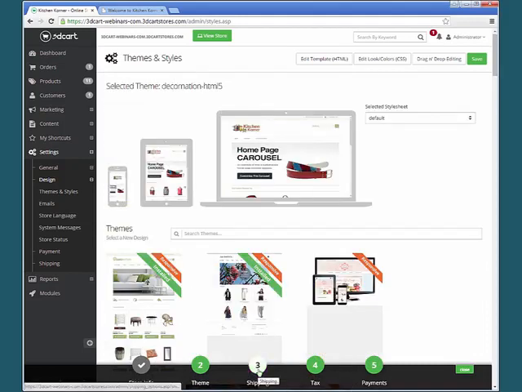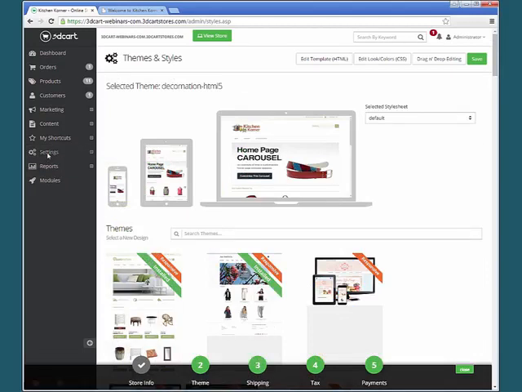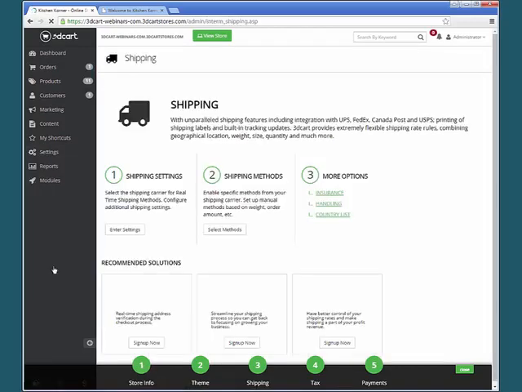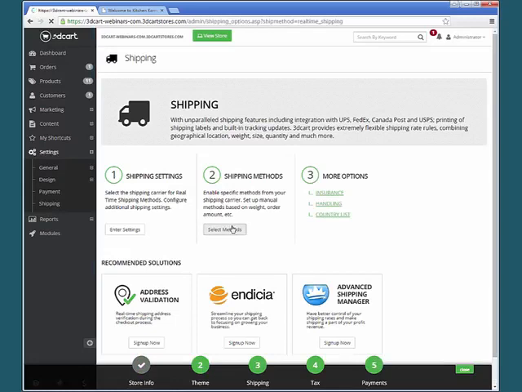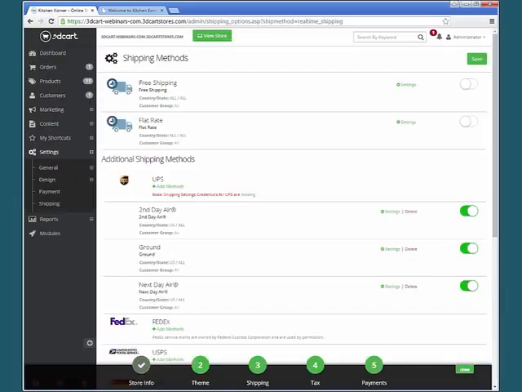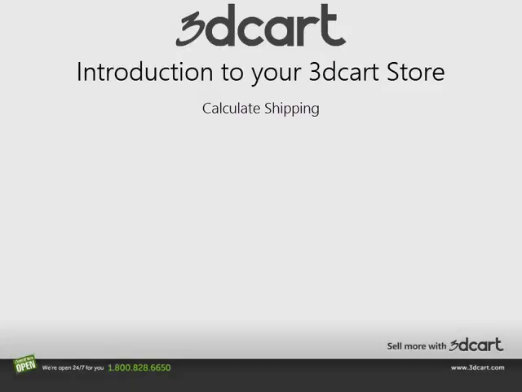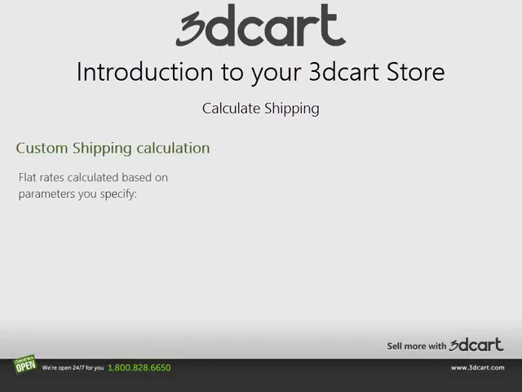Okay, so let's move on to the next wizard step, shipping. This button on the wizard will take you to the shipping methods page, which is also available by going to Settings, Shipping, and then clicking on the Select Methods button here. Now, before we add our shipping methods, I want to point out two ways we have of handling shipping calculations. So let me switch back to a slide here. Okay. First, there's custom shipping calculation, which are basically flat rates applied to the order based on parameters you specify.